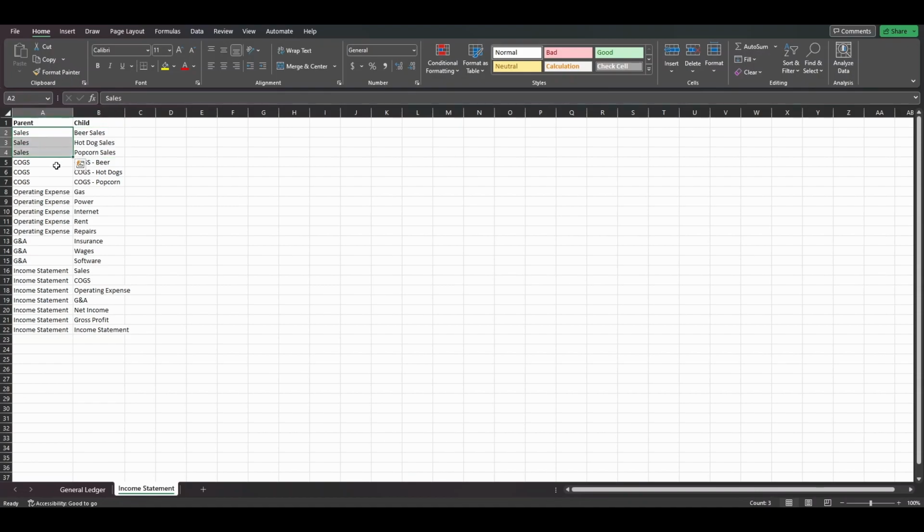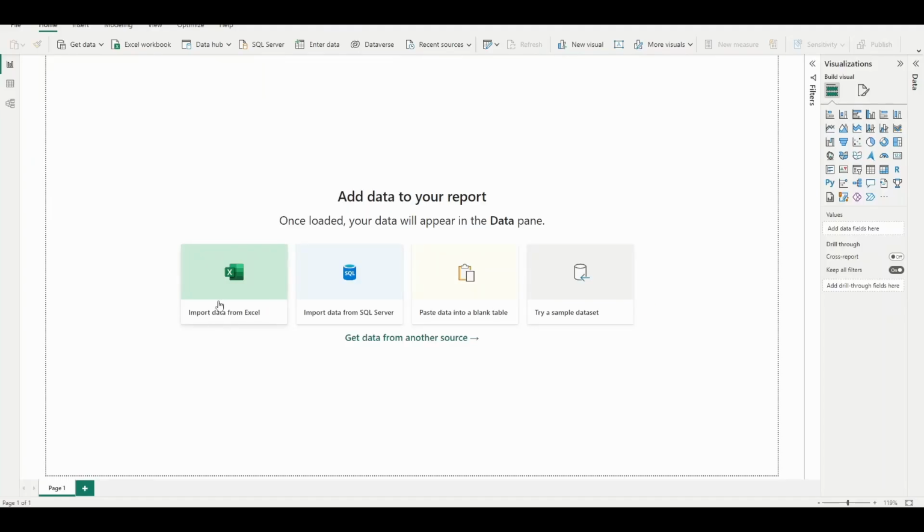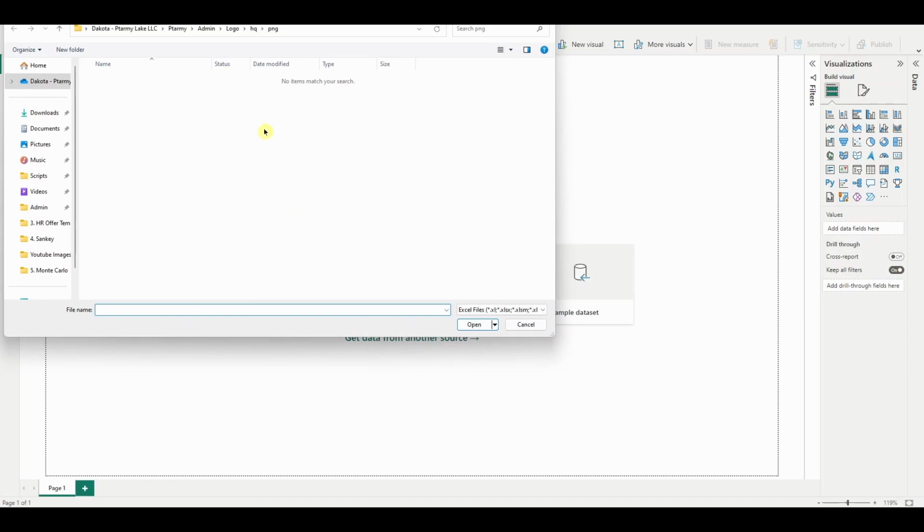So these three types of sales, we're running a beer, hot dog, and popcorn company, roll up to sales. We have these normal expenses going up to operating expenses. And then finally, these are kind of our summary level view in our little mini income statement. We want to show net income and gross profit, and those are going to be calculated. I'll show you how to do that in Power BI.